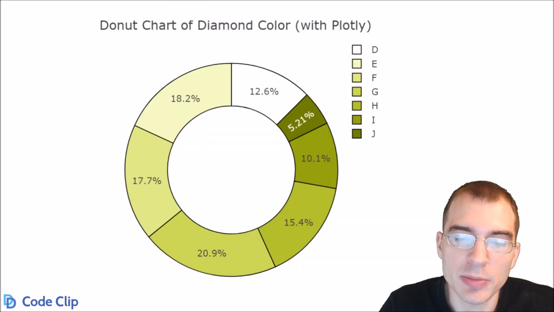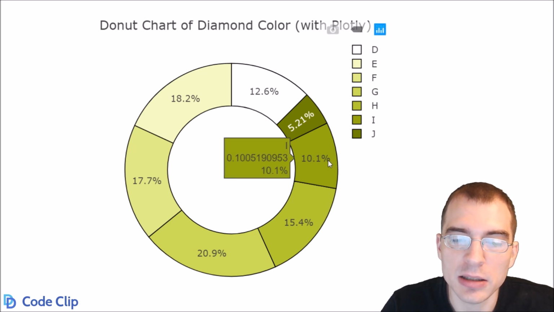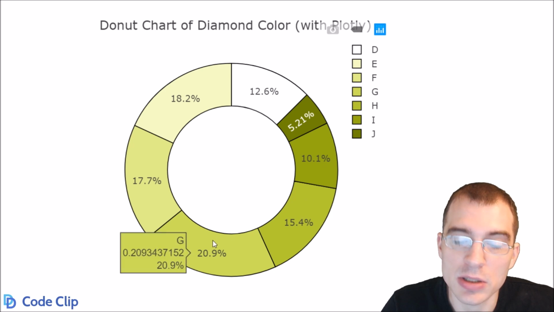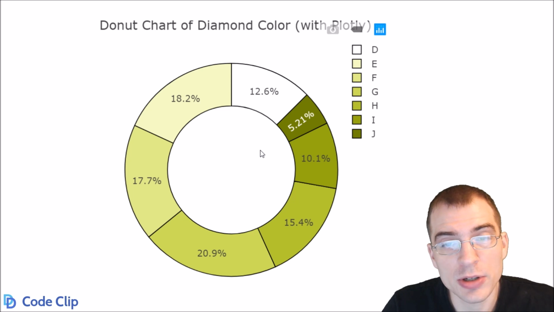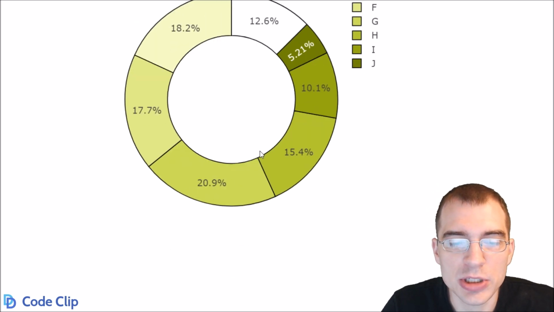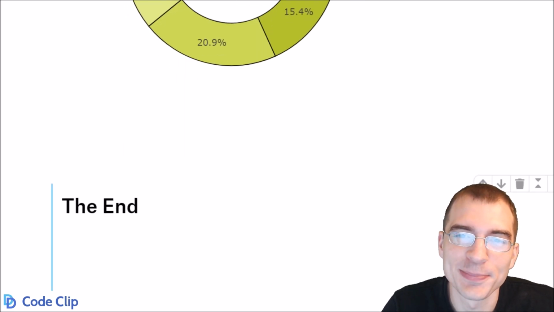So as you can see, we made a donut chart here with plotly this time. And then we can hover over the different slices to see exactly what the values are and what the associated categories are. So that is how to make donut charts in R using both ggplot2 and plotly.